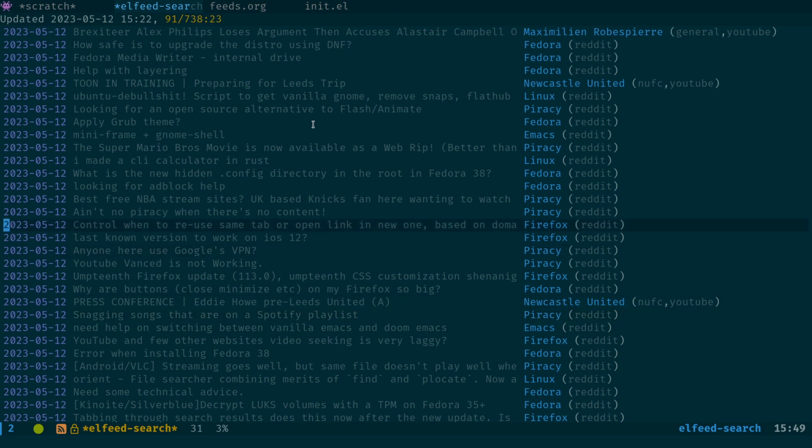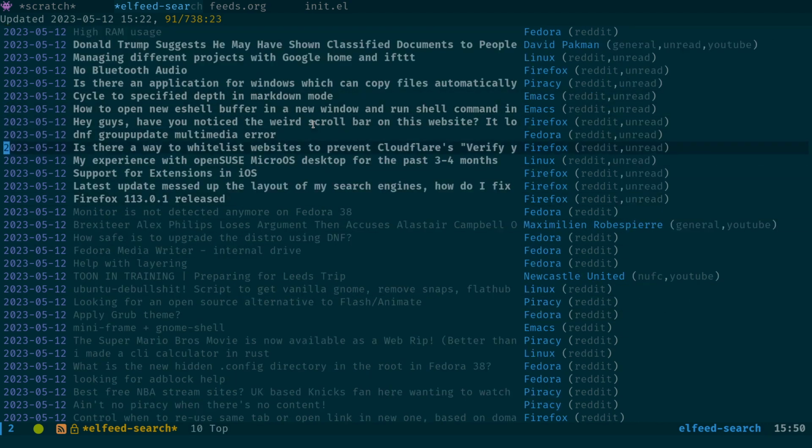And I think you can... I thought you could actually apply... No. I think that's something to do with my key binding, but you should be able to select multiple links and open them in the browser.